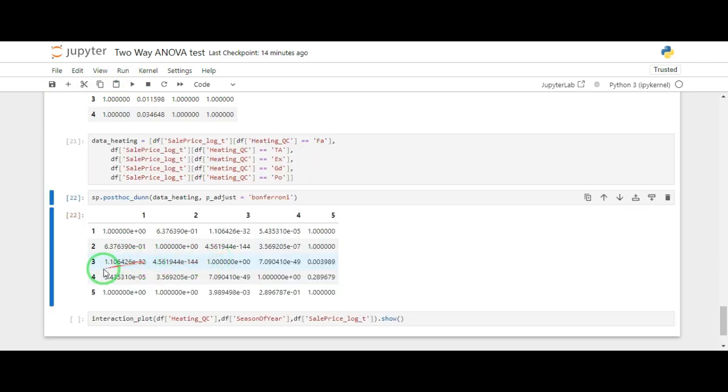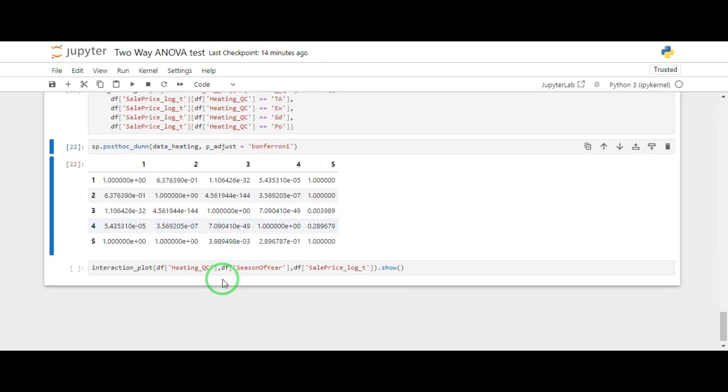From the results, we can say that there is a difference between group 1 and 3, 1 and 4, 2 and 3, 2 and 4, 3 and 4, and finally 3 and 5. But the most significant differences are between 2 and 3, 1 and 3, and 3 and 4. 3 represents the heating quality to be excellent. It was expected that houses with excellent heating quality has different sale prices from the other groups. And now we're good to go to do the final step.